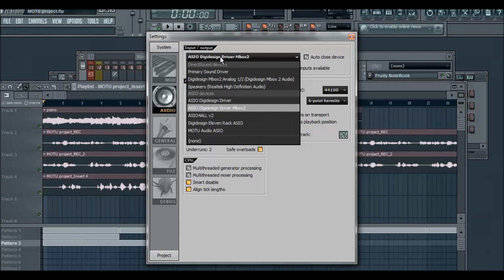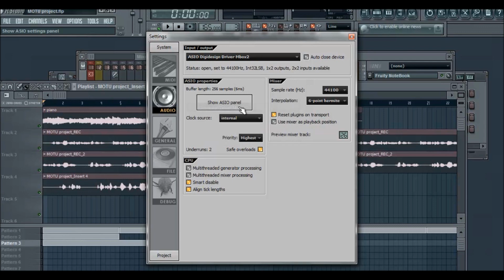It's the version 9 upgrade for the ASIO drivers, and I actually tried the version 8 upgrade, which was right here. It says ASIO DigiDesign driver, and that is wrong. Once I downloaded the version 9, it came up with this one right here, and this is correct, where it says MBox2. ASIO DigiDesign driver MBox2. Bam, and it's working perfectly.